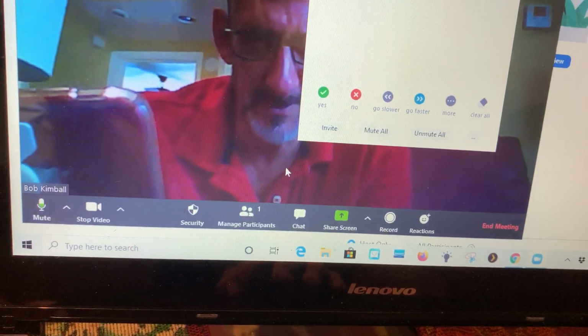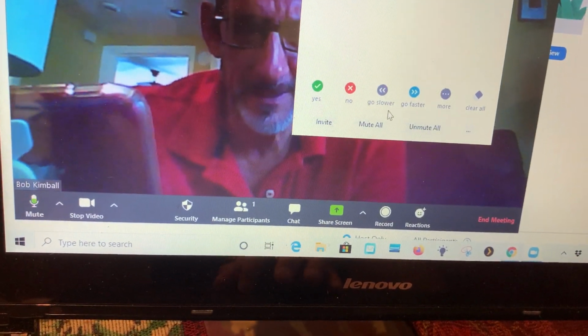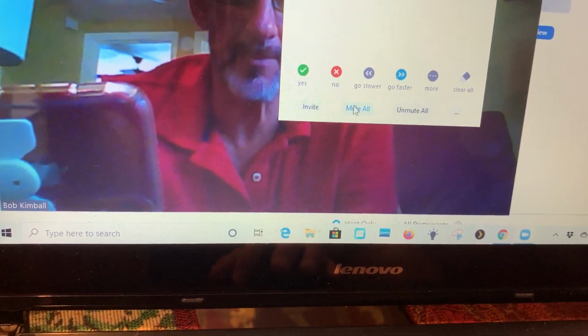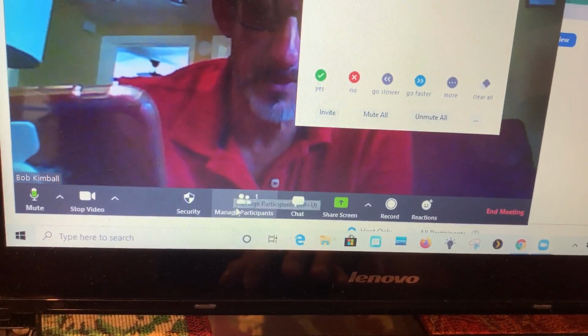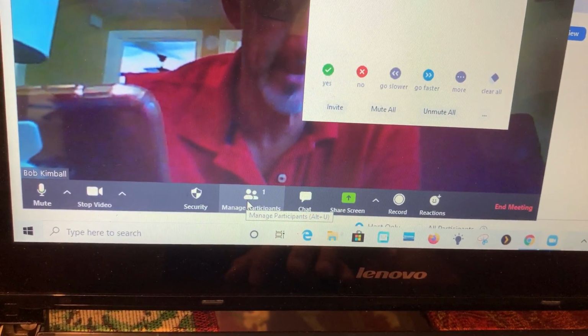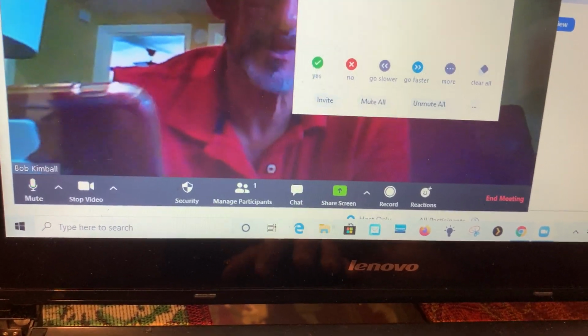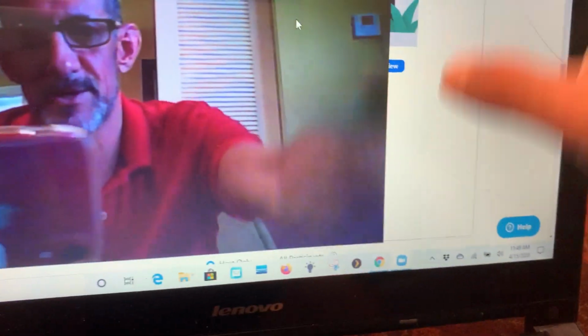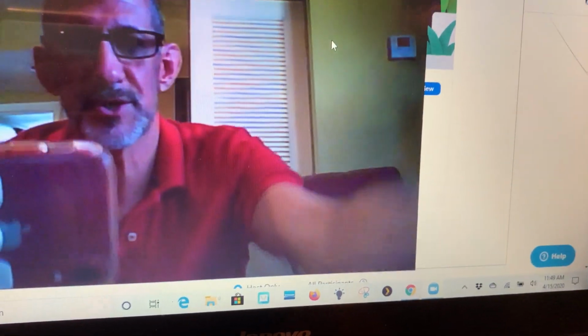This manage participants button, I believe, is here because I'm the host. If you don't have it, then it's not for you. But usually, if you click on that, it'll change the view. Sometimes there'll be a screen here, and you'll click on this manage participants button, and then it'll show you a list of everybody's picture and stuff like that. And then here's how you end your meeting.